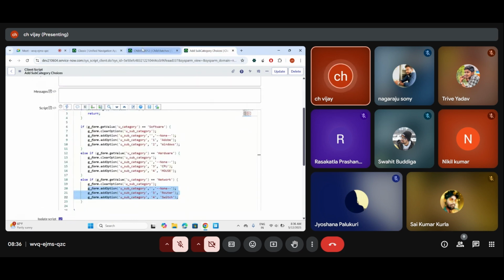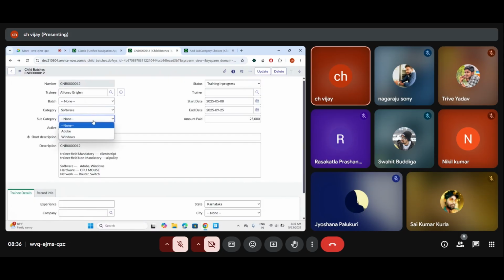Value of the category, that is software. Is software equal to software? Yes. So already in subcategory we have none, router, switch. It will remove all these three choices. It will add none, Adobe, Windows. So in this way we can add the choices actually.